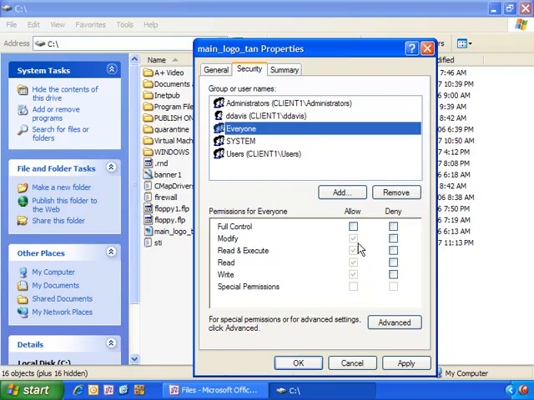Well, notice how the buttons down here are grayed out, but they actually do have those permissions. Everyone has the ability to modify, read and execute, read this file, or write to this file. And the reason that those are grayed out is because they were inherited. That's a more advanced topic that we're not going to cover until later. But these permissions were inherited from the folder that the file is inside.